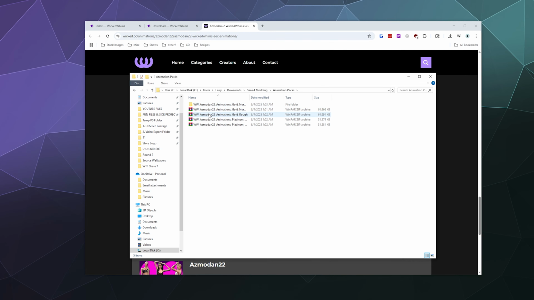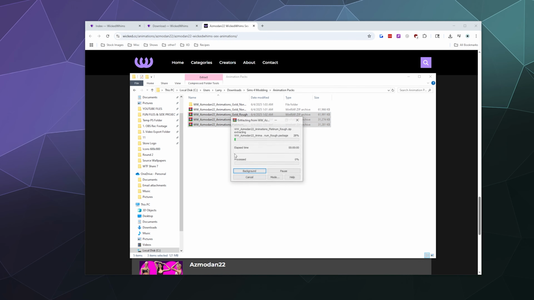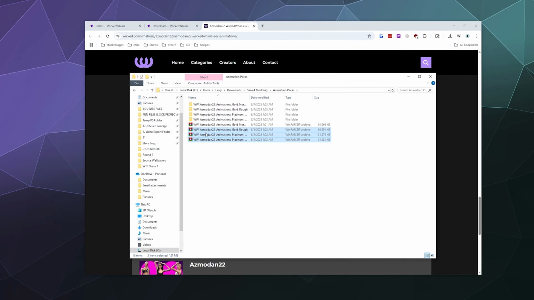Although it only did that first one, so let me grab these other ones. I'll tell them each to go to a separate folder. And then that should be good.